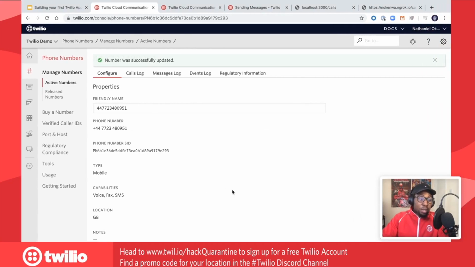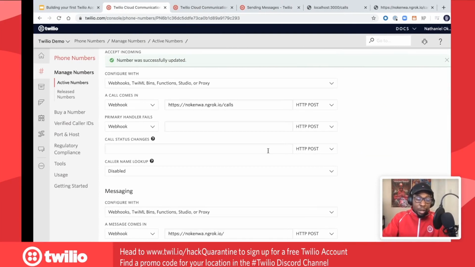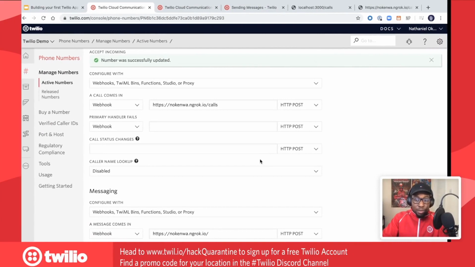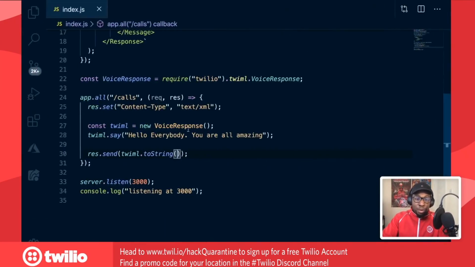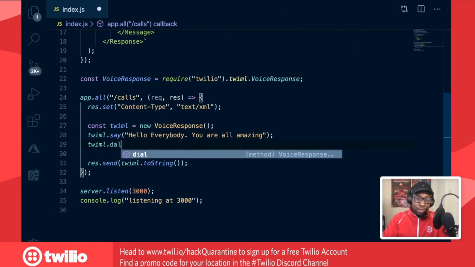So yeah, each message costs 0.0075 $. So you need to send quite a lot of messages to get through the $20 of credit that we gave all of you. So I've just made a phone call and it works. But let's do something even cooler than a phone call. Let's do a TwiML.dial.